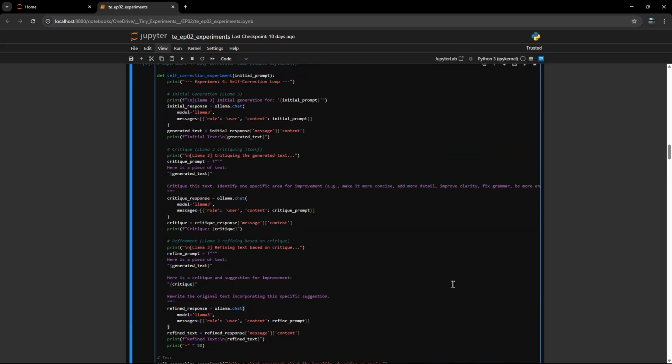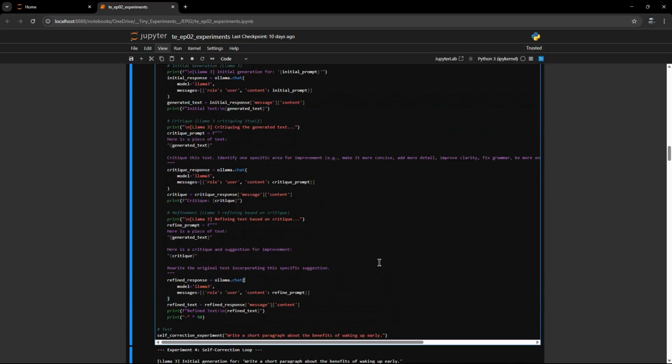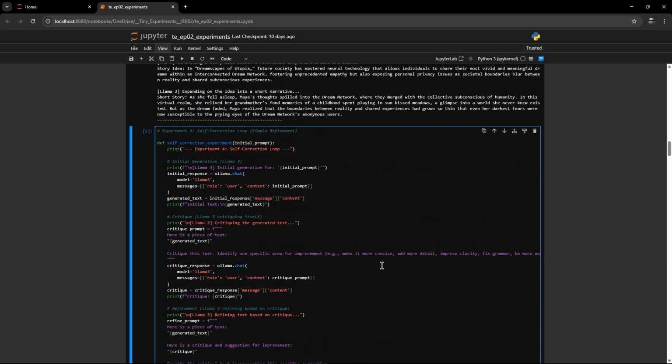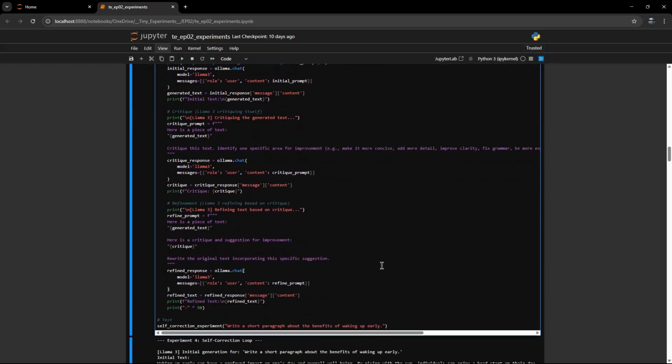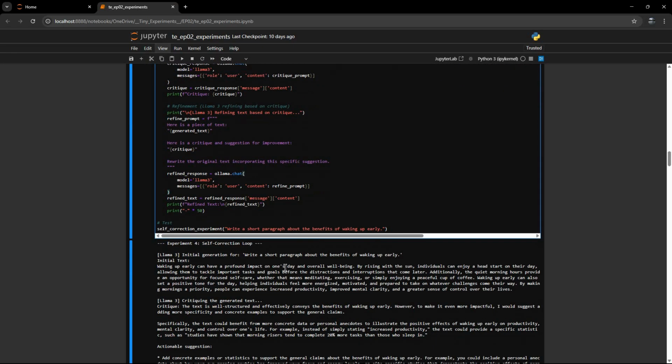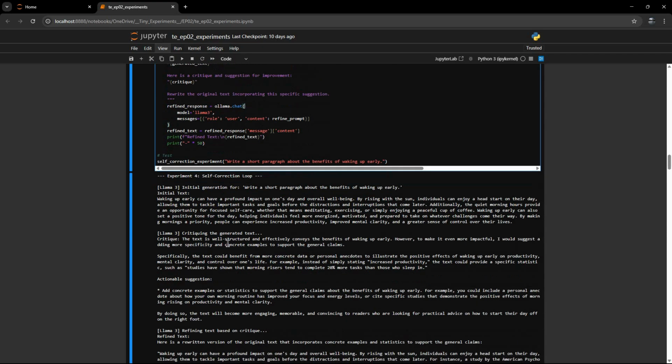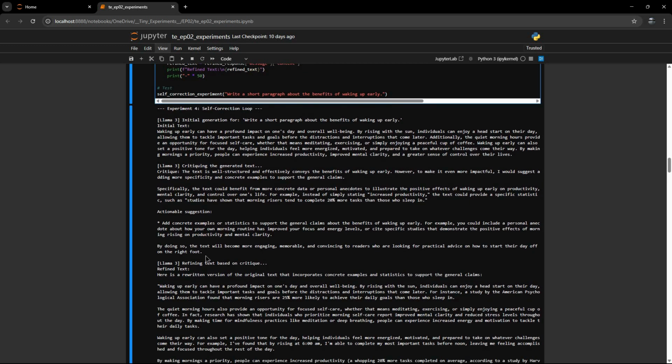Again, we're using here Llama 3 into Llama 3 into Llama 3 again. So we're actually chaining Llama 3 here. So it's all the same model, but we're just chaining them all through the same model. Initial generation, there's our initial text. There's the critique. And there's the refining text based on the critique.